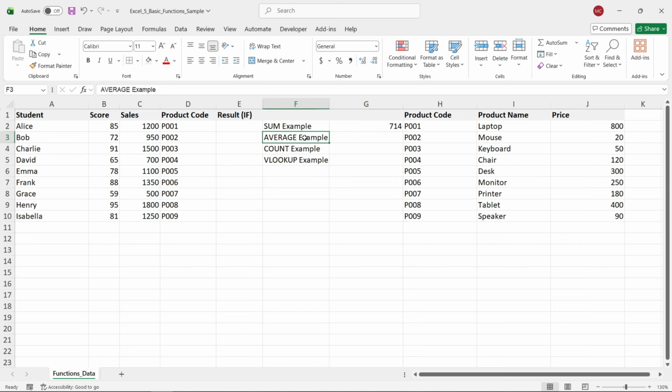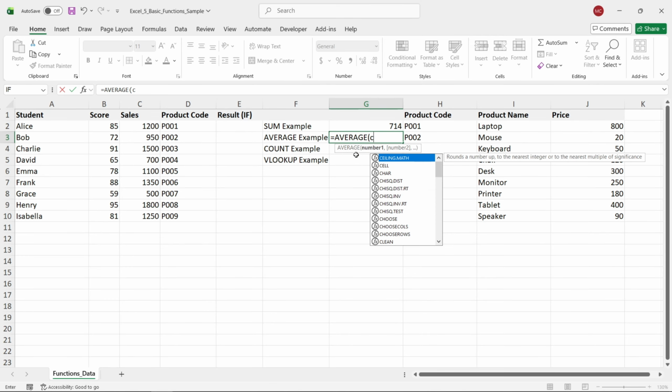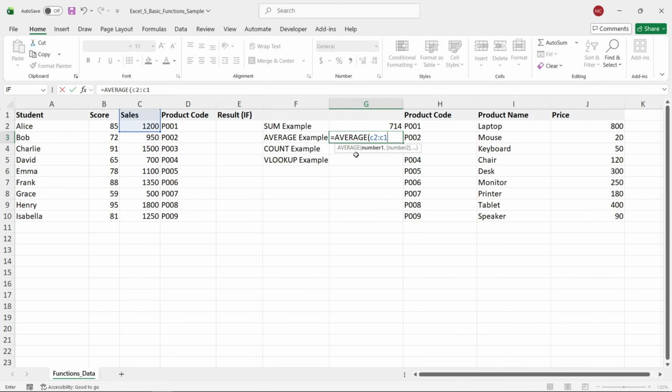Next is the average function. Average helps you find the mean value of a group of numbers. Suppose you have students' test scores from C2 to C10. Type =AVERAGE(C2:C10). Press Enter, and Excel gives you the average score immediately.